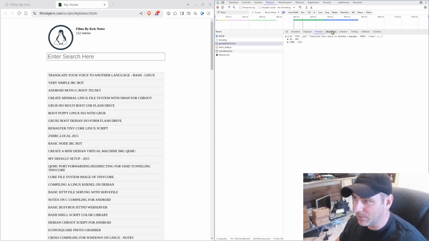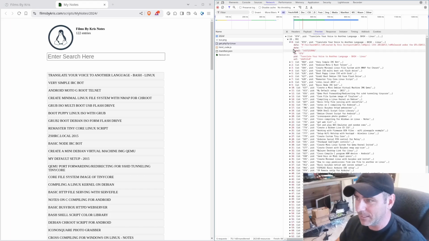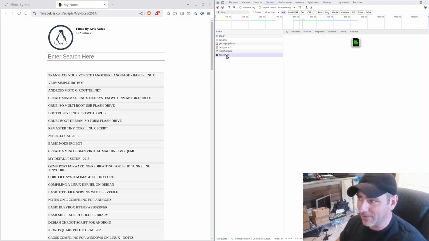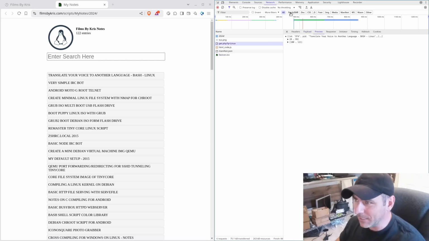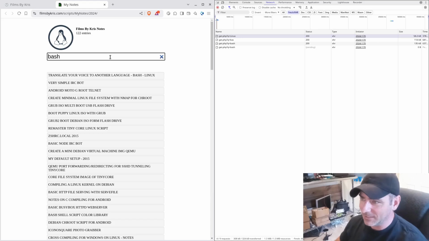If I was to go to response, it actually shows it all as one long string, but preview will let you open up the little tree view here. I have some, well, you won't actually see this HTML code. That's actually a plugin I wrote for my website, for myself. JSON manifest, I think that's also that, and then the favicon. But what we want, again, if we go to fetch XHR, it's going to show this, and I can type in bash, and it's going to list those up again.